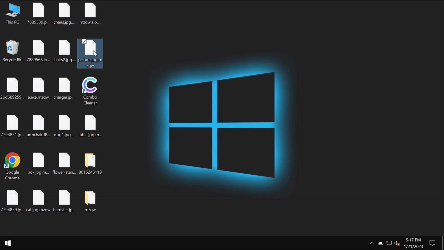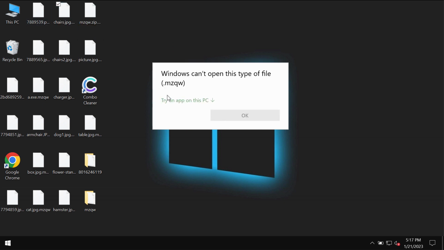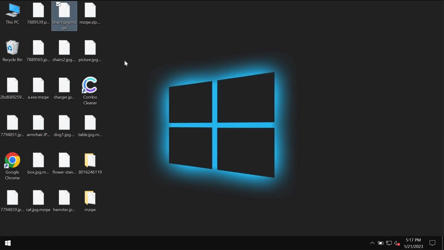Unfortunately, this is what happens. As I said, people try to open this specific file, and this is the message that they get. Mzqw is the extension appended to the file names. The ransomware then tells its victims that they should pay a special ransom for file recovery.